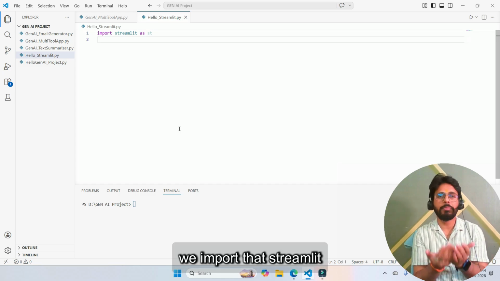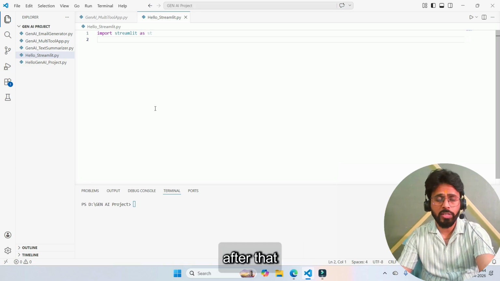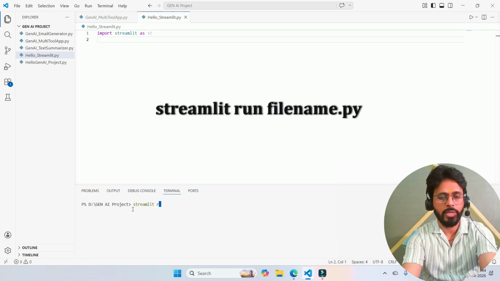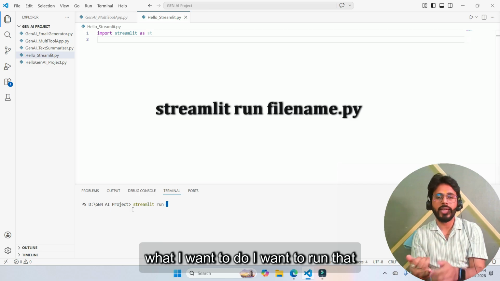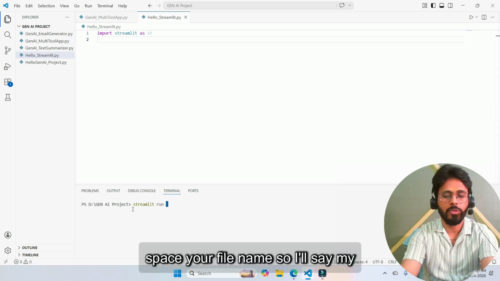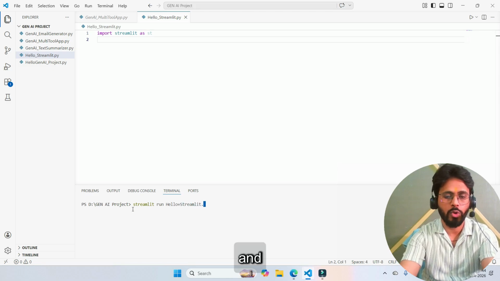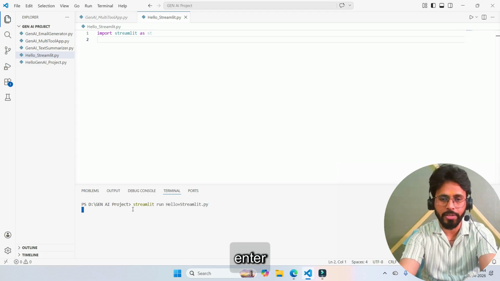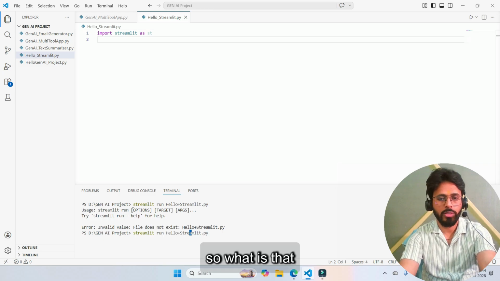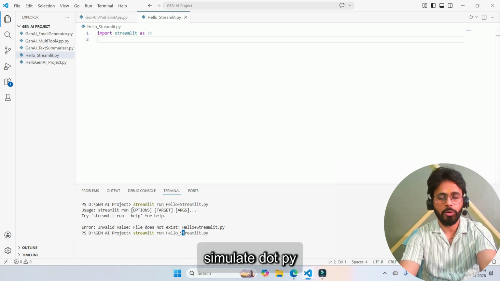Now, what happens once we import Streamlit? Let me show you. I'll save this. After that, I'll go to this terminal and write here streamlit space run. What I want to do is run Streamlit. So the command is streamlit run space your file name. I'll say my file name is hello streamlit dot py and hit enter. Oh, sorry, one mistake I made here. What is that? Underscore. So hello underscore streamlit dot py.